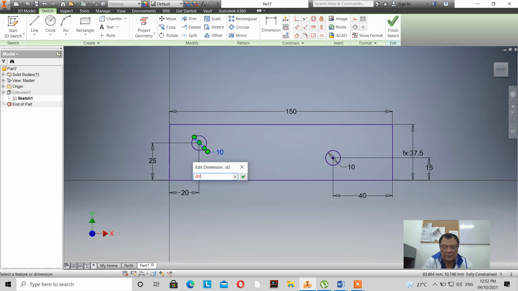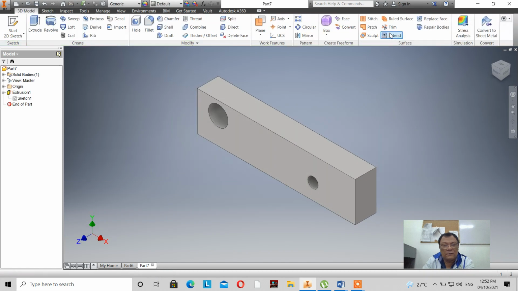I will make this one divided by 8 again. And then I click on finish here. So what will happen to that is this hole, the dimension of this hole, is a function of the dimension of the length here.